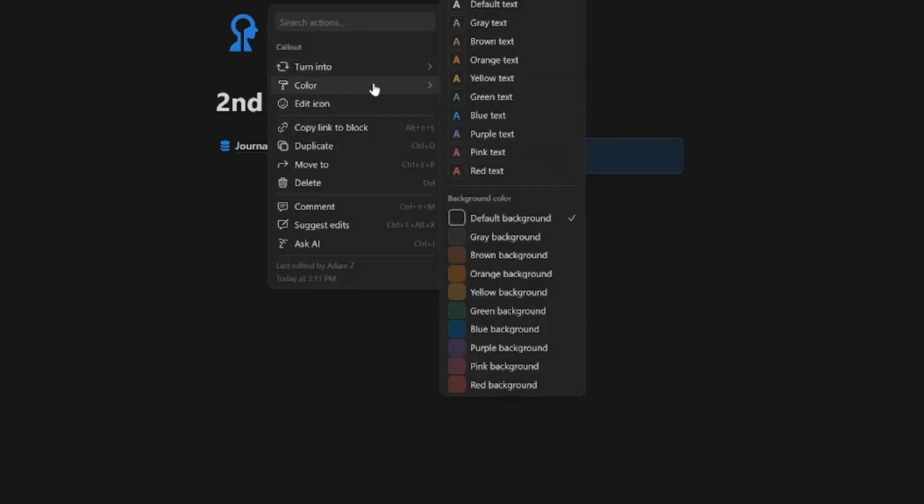This entire background here can be changed by clicking here. You can hover to color and you can make sure that it's the default background color to make sure that it'll have this nice outline here with nothing in the background.